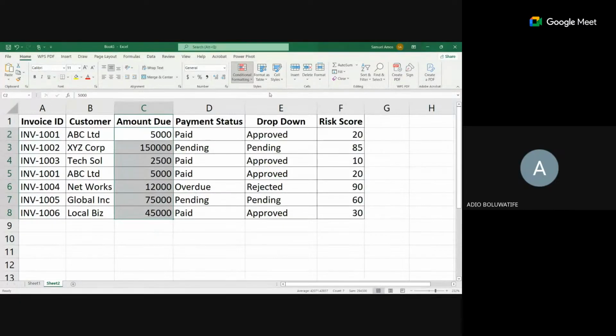Now we have the highlight cell rules. Under the highlight cell rules, we have greater than, less than, between, equal to, text that contains, a date occurring, duplicate values. When we do greater than, we are saying it should highlight values that are greater than a specific amount. So let's say we want to highlight values that are greater than 10,000. You just click on it, then you can choose the color you want.